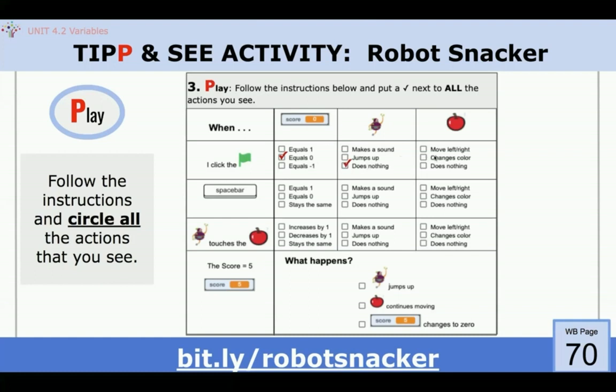And also when I clicked the green flag, what did the apple do? Did it move, change color, or do nothing? Good memory. Yes, it did nothing. I would just demonstrate the project with your students and then have them go back to their computers and complete the TIPP&SEE activity on their own. Because at this point, they're pretty proficient with how the TIPP&SEE works, and they can do this on their own. But we will go through this just so that you can see how this works.